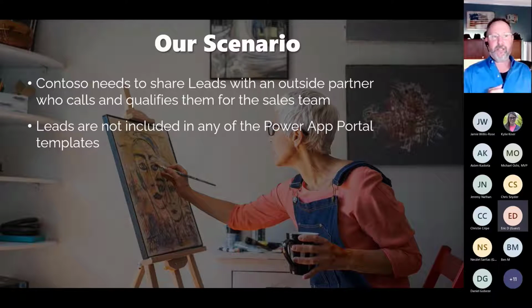So leads aren't included in any Power App portal templates, so they're going to create this on their own. And by the way, you could do this in just a model-driven Power App, right? A plain vanilla Dataverse. You recreate this list called leads, which probably isn't what you want to do, but just as an example, you have that much control over it.